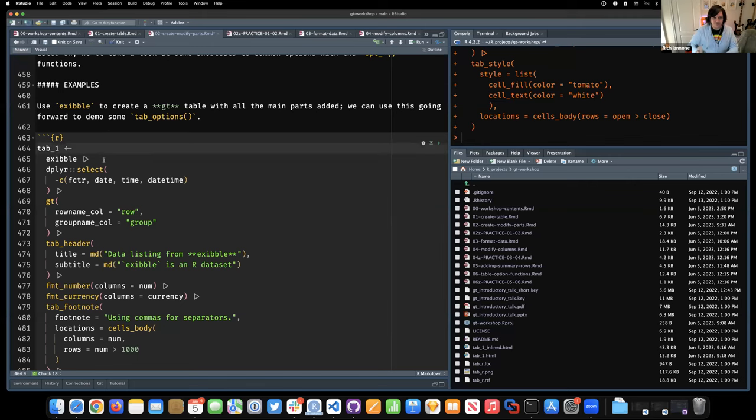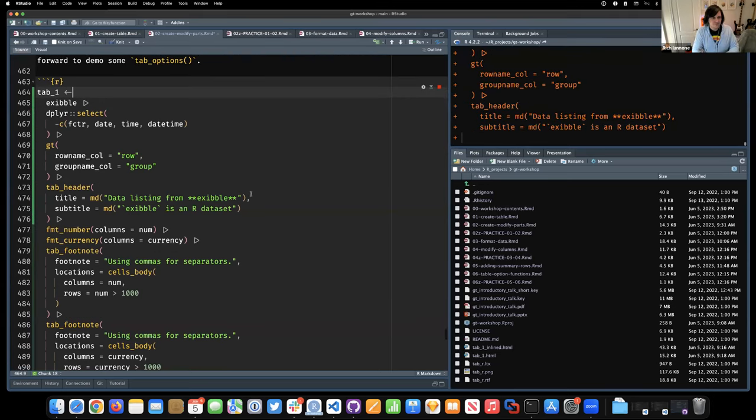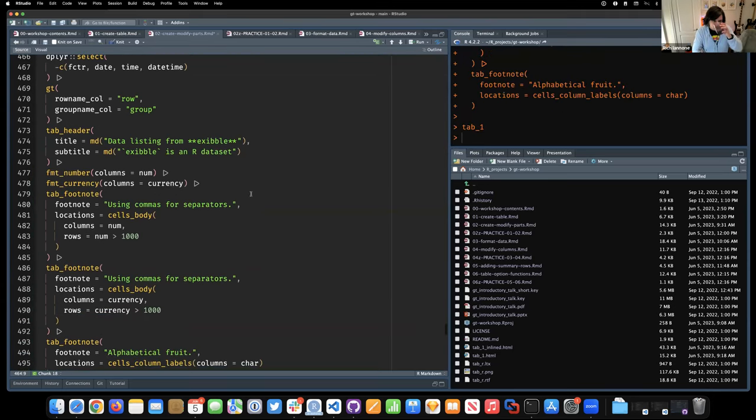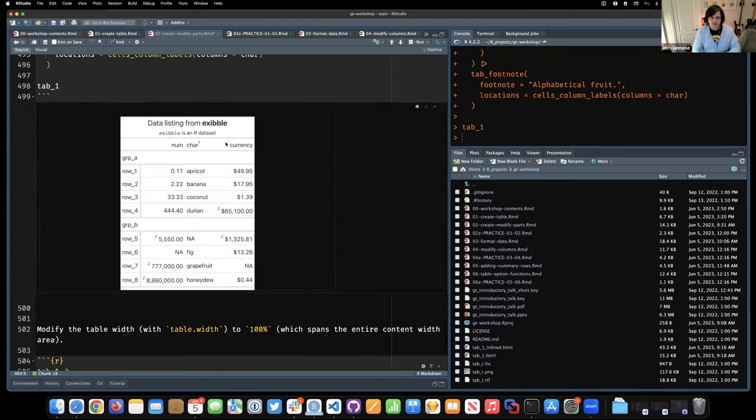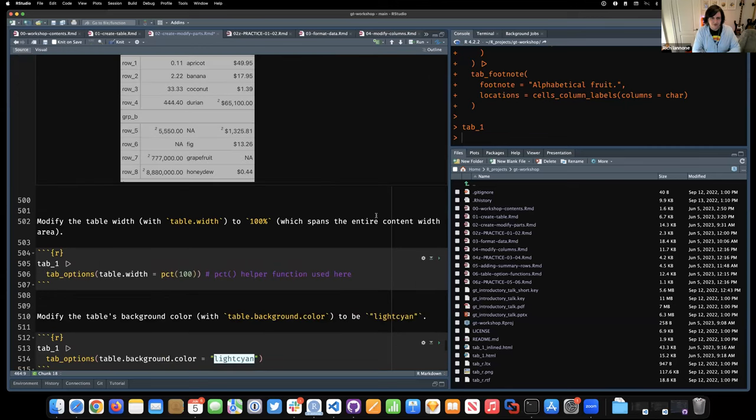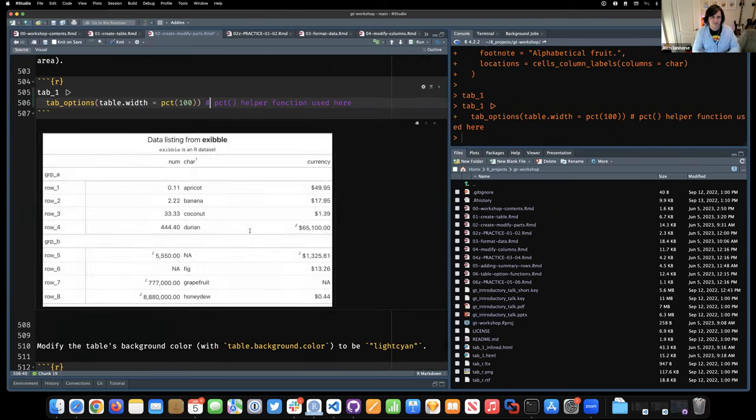Okay, so for this, we'll create a table called tab one. Run that. Okay. So what it does is it creates a table. It has a few footnotes in it and some row groups. It's quite nice. We can modify the width of the table, make it 100% with tab options and this one argument called table width. Okay, so let's run that. Okay, so now it's stretched. It'll fill 100% of the space in the HTML.